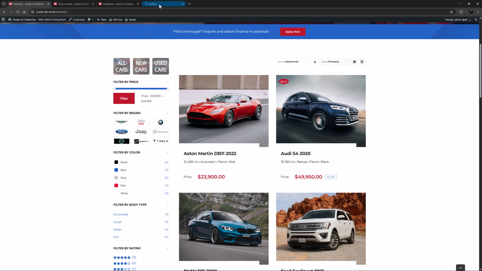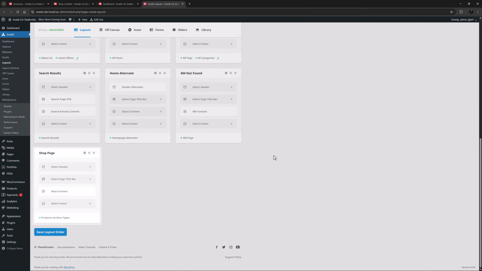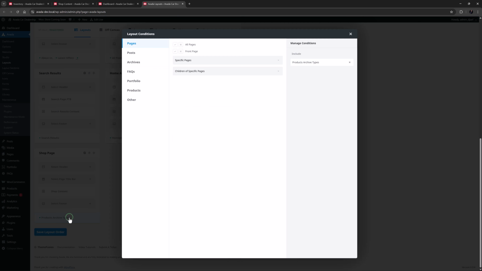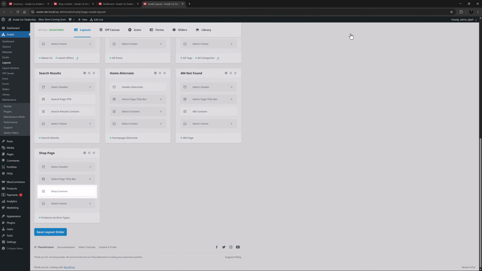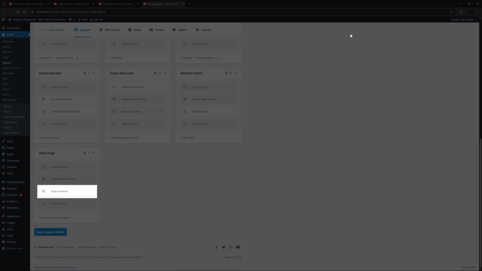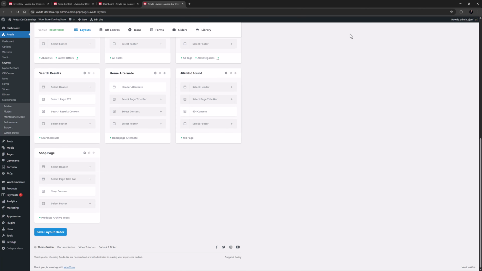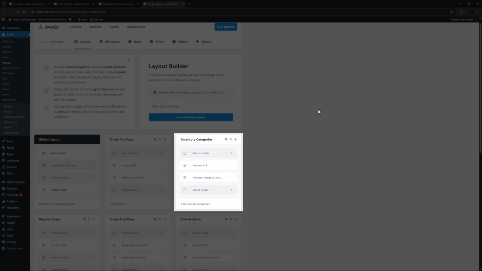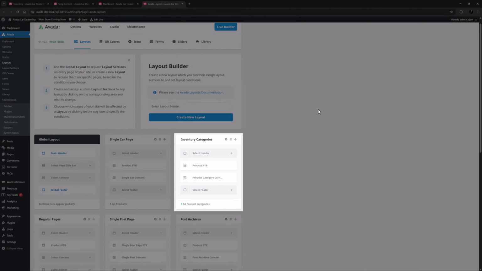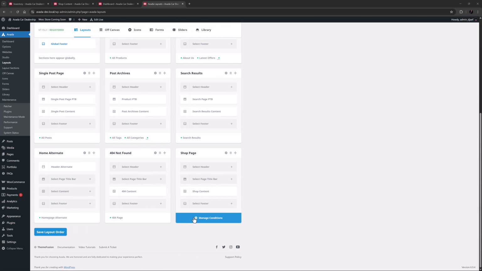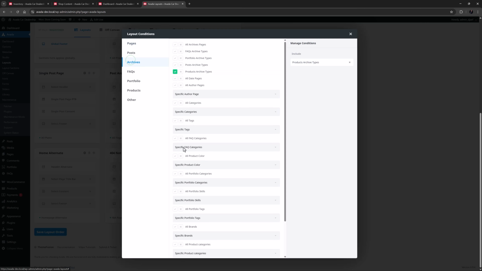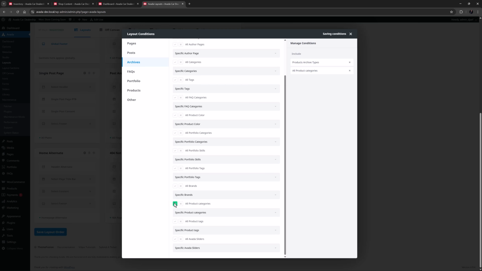If we look at Avada layouts, we can see there is a conditional layout called shop page, which is currently set to be used on product archive types. The shop content layout section here is where the filter elements have been placed. In this example, I also want the filters and the same layout on the product categories. And so here, with the layout called inventory categories, which is currently used for all product categories, I will delete that, and then I will go to the shop page layout conditions and then archives, and add that condition to the shop layout as well.